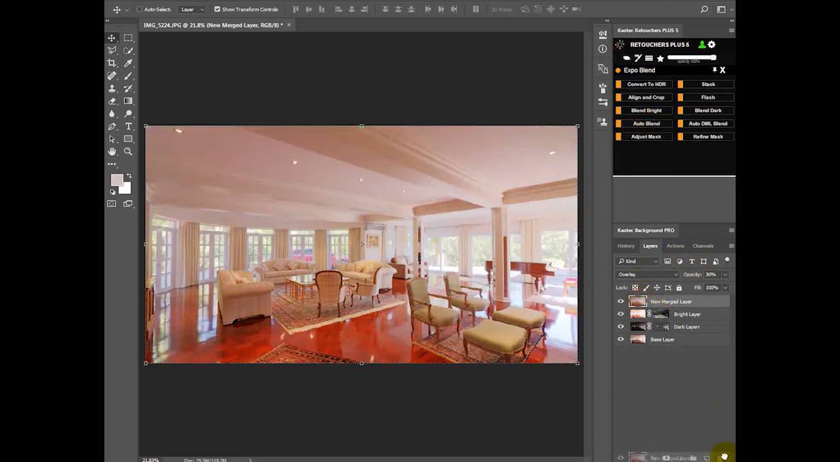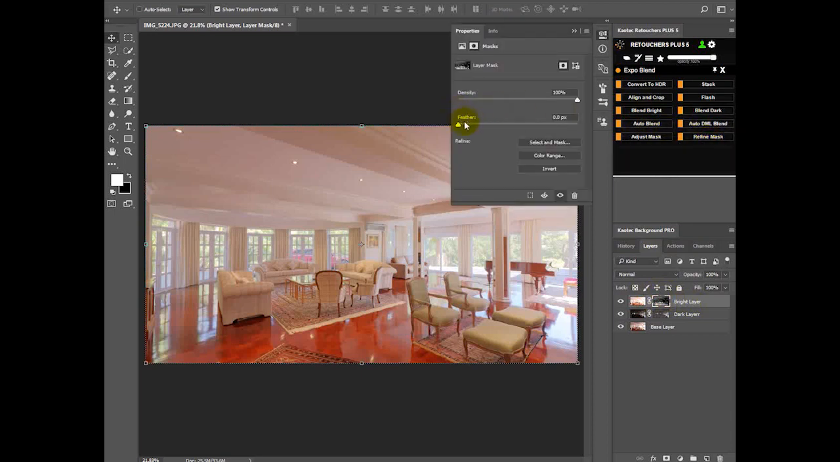I'm going to delete this merge layer. I don't really need that. It just adds a bit of contrast. Click onto your bright layer and then just bring up your refine mask and just have a play with this. It's something that you'll like.